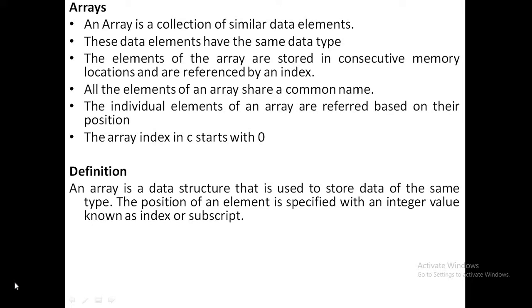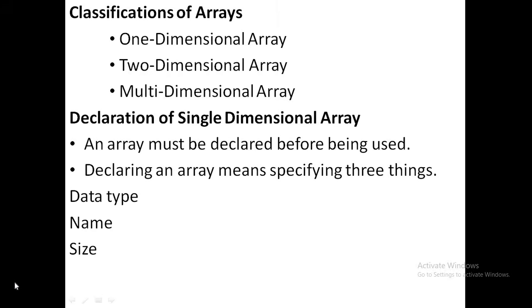Definition: an array is a data structure that is used to store data of the same data type. The position of an element in an array is specified with an integer value, which is known as index or subscript. Classifications of arrays: arrays are generally classified as one-dimensional array, two-dimensional array, as well as multi-dimensional array.